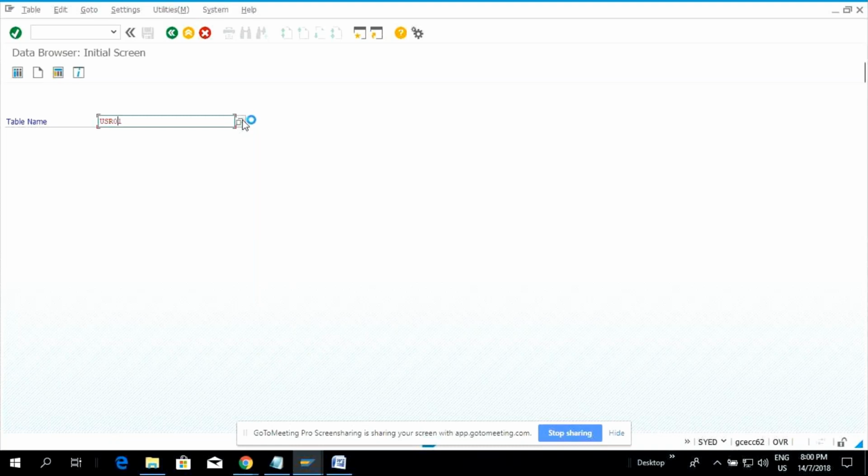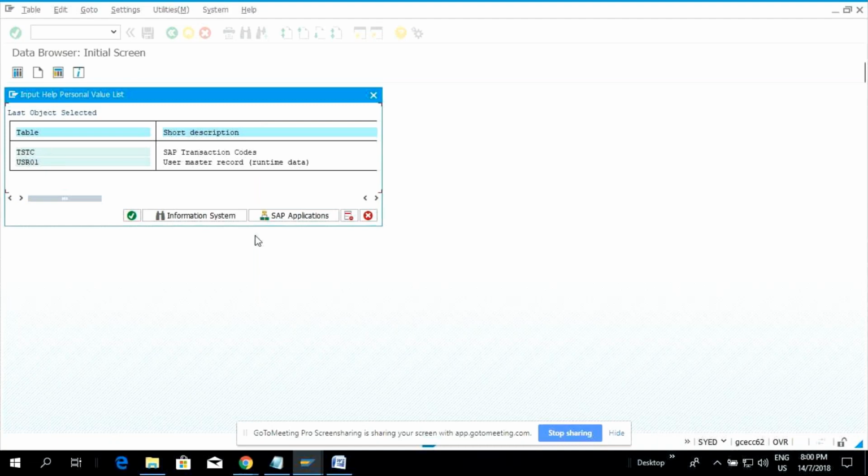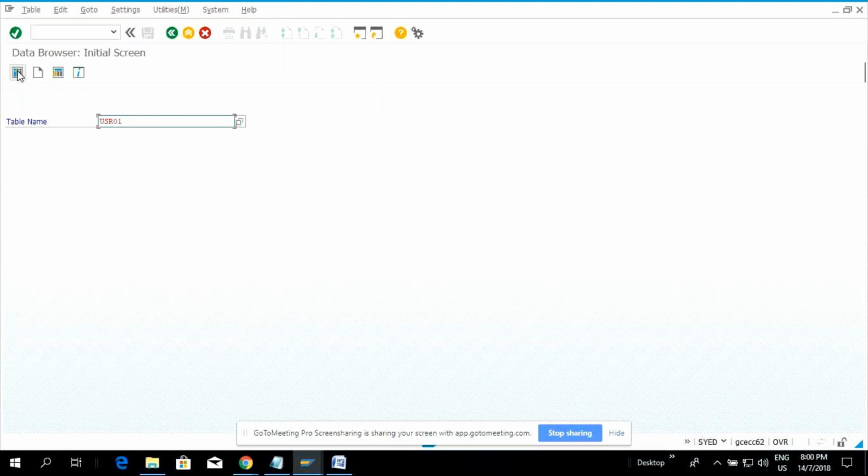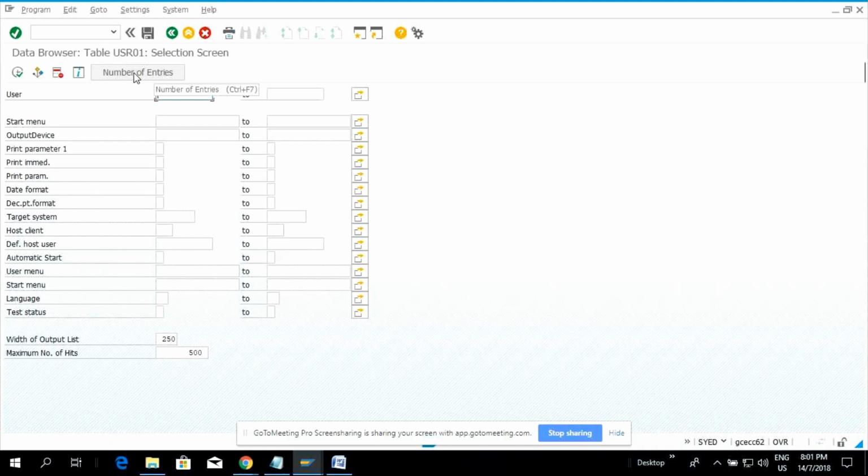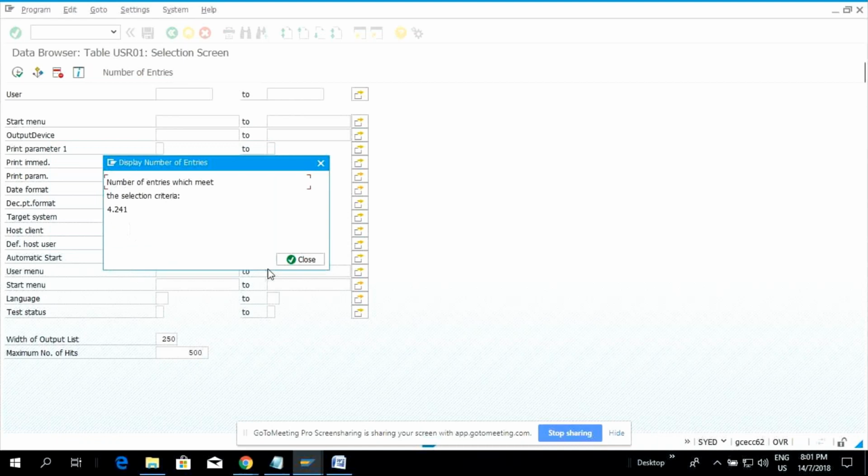Okay, now just click on file now. No, you're not finding it. I'm saying close this. Double click on that. Click on the first icon. After that you have to enter the exact table, then click on number of entries. How many users are in this table? Totally 2,241 entries are available. Okay, then close this.